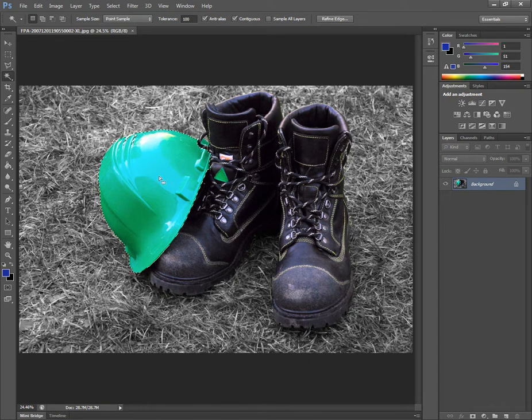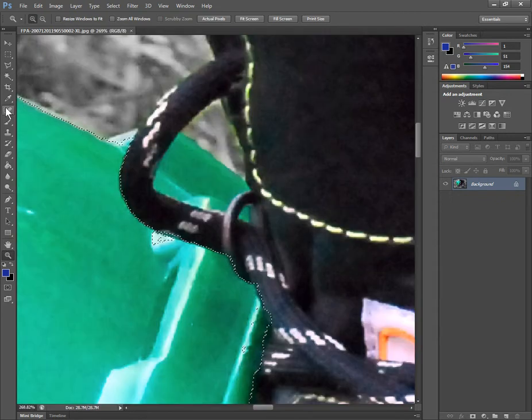Oh, there's an area right here behind the lace, so we're going to want to zoom in over here. Magic wand again, Shift click to get this additional area. I'll close up these spaces there.